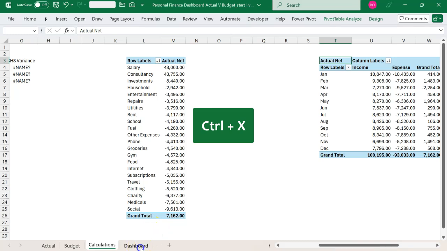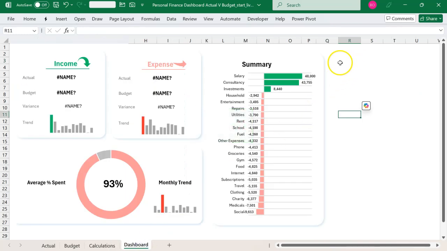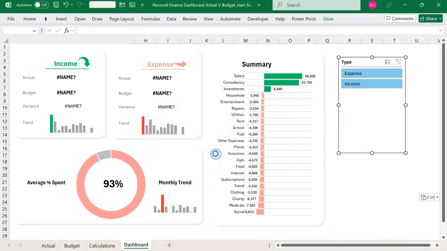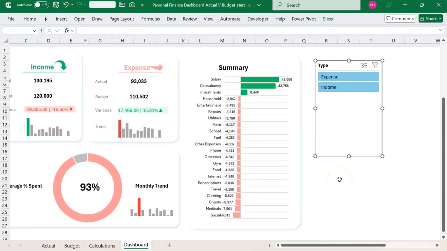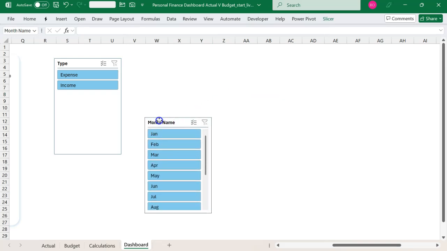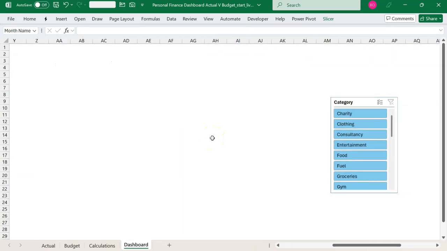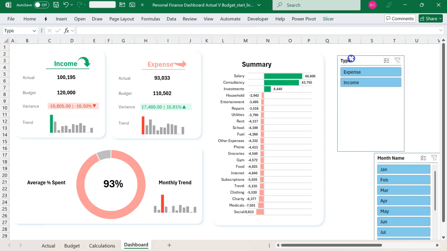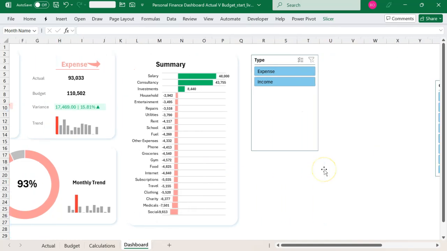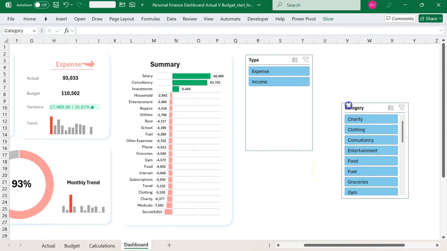If you cut the slicers temporarily, your calculations will go off. So you paste everything and they come back alive. Okay, so let's see where they are. So you deselect, we have our month name here, and we have our category all the way. So we'll put type here, and then for our month name, we'll drop it below, and then our category is also going to sit here.